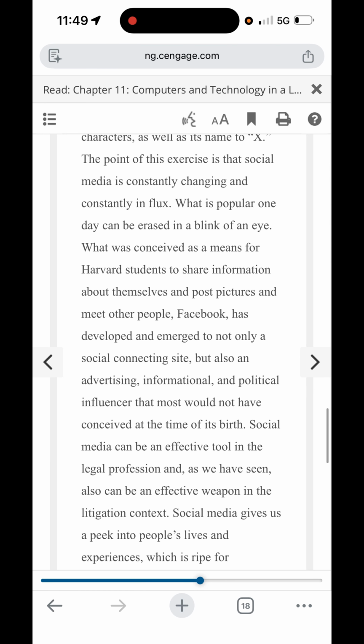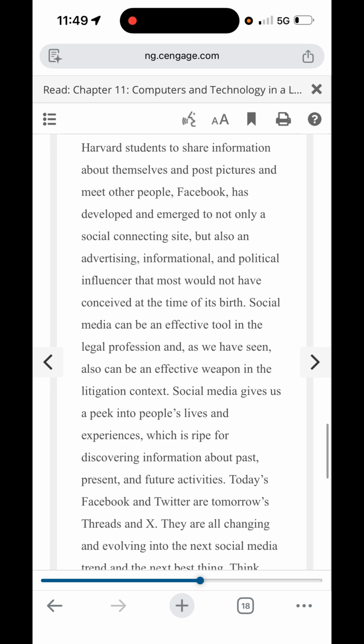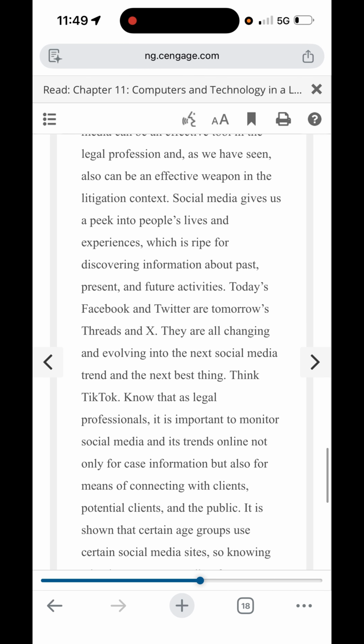What was conceived as a means for Harvard students to share information about themselves, post pictures, and meet other people, Facebook has developed and emerged into not only a social connecting site, but also an advertising, informational, and political influencer that most would not have foreseen at the time of its birth. Social media can be an effective tool in the legal profession, and, as we have seen, also can be an effective weapon in the litigation context.